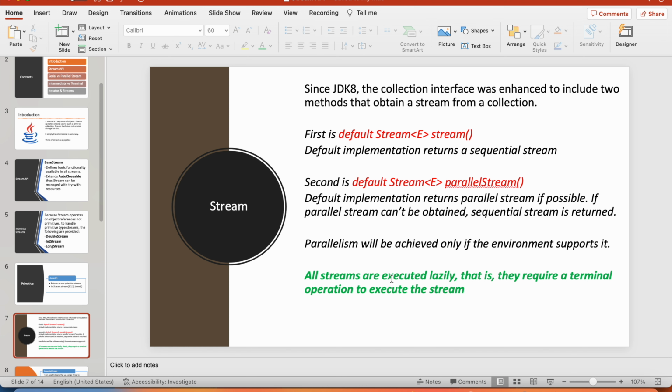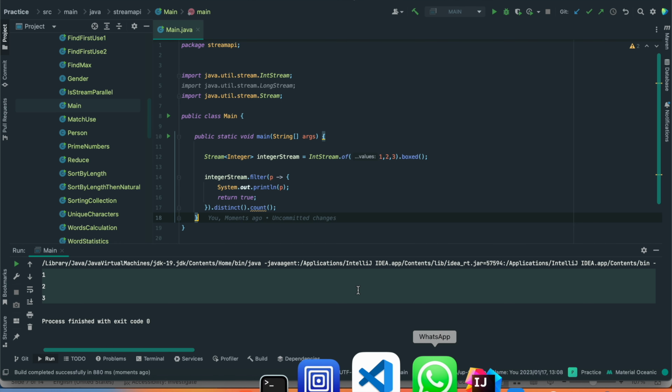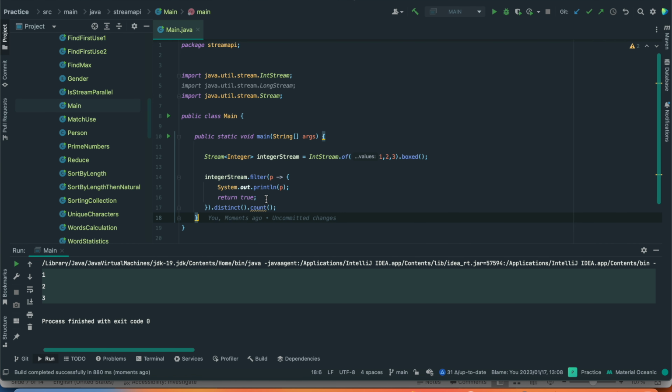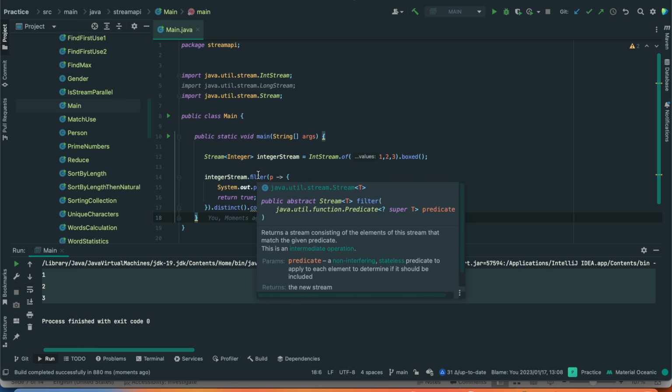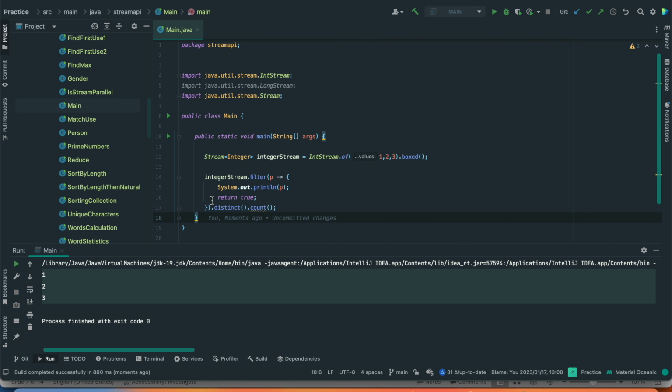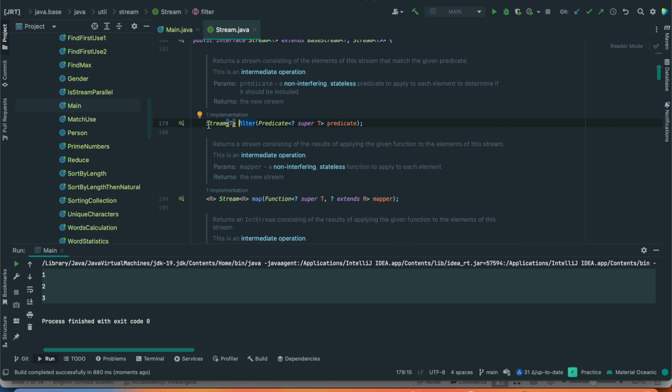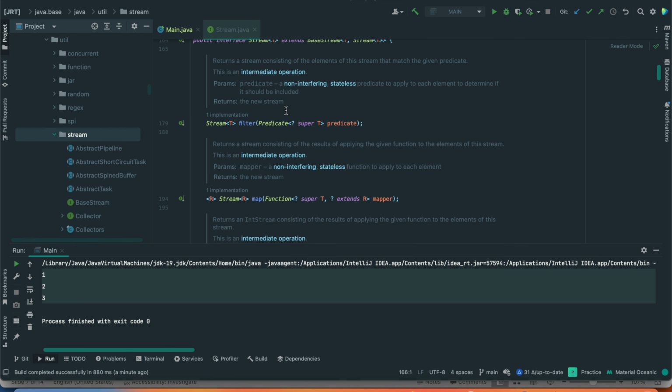Remember, we said they are executed lazily. So all intermediate operations are lazily executed, and they require a terminal operation for them to be executed. A filter method of a stream returns a stream. And what does that tell us? It tells us that it's an intermediate operation. We will see more when we go on about that.